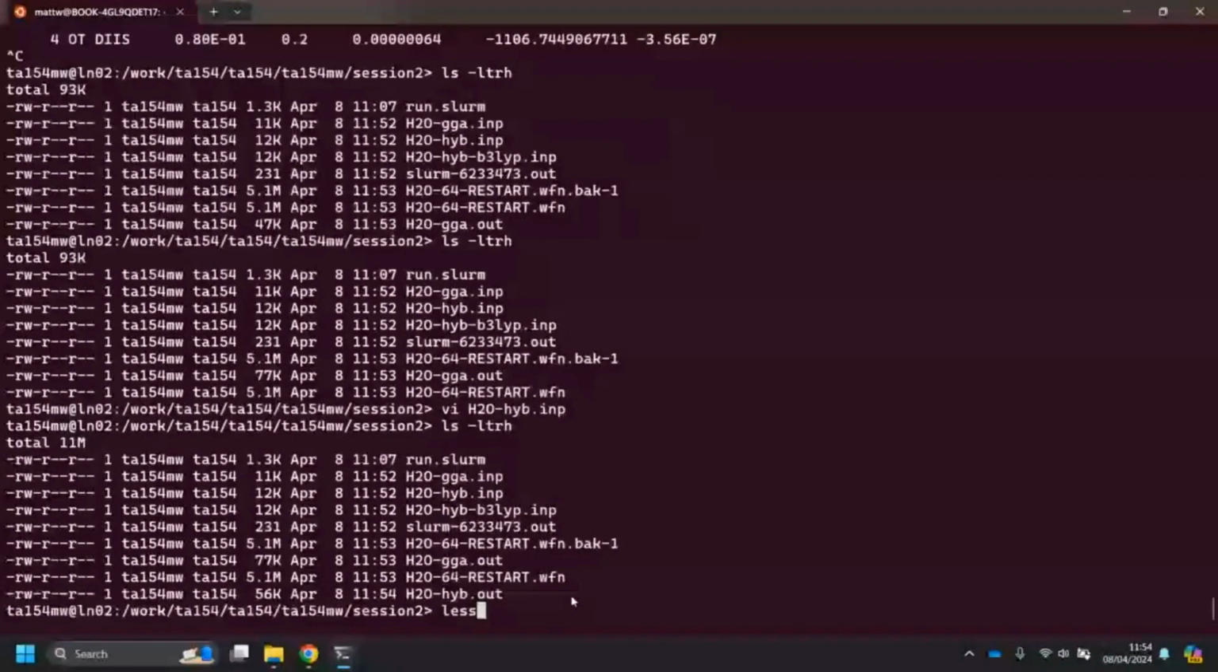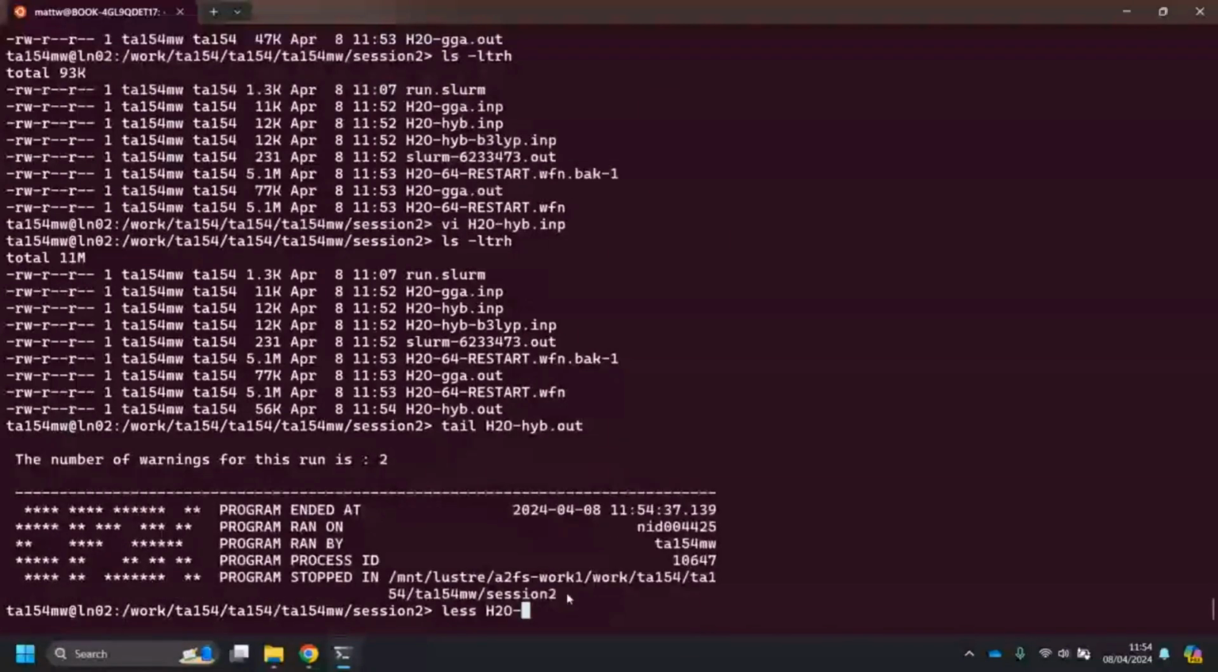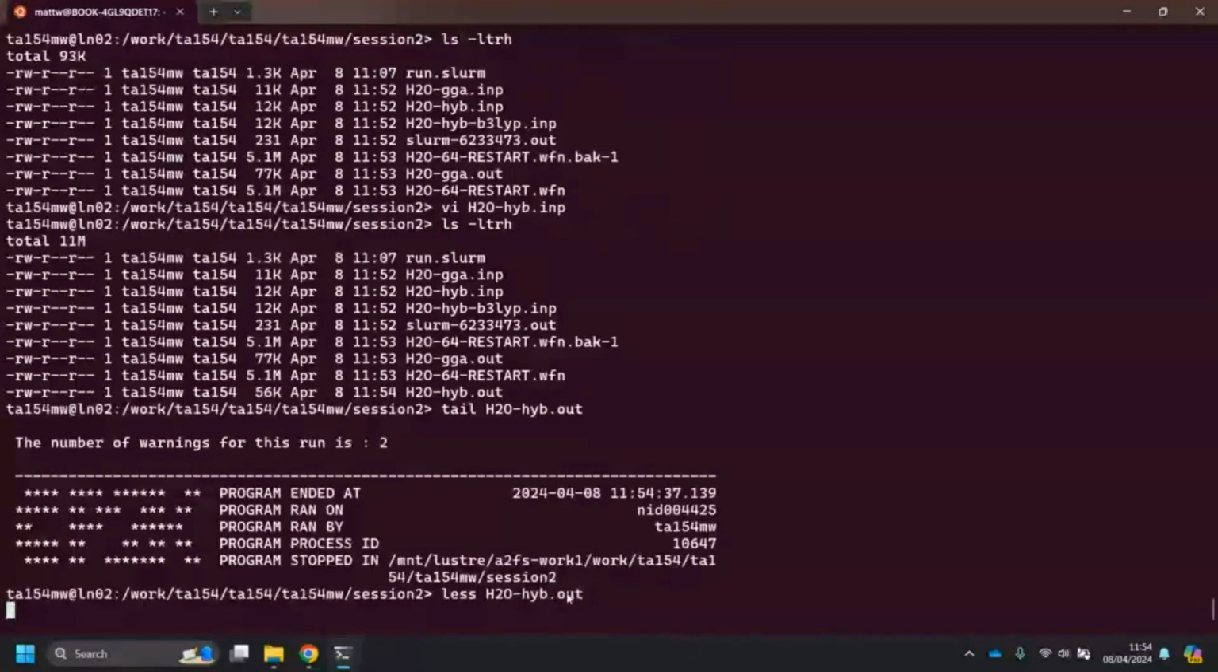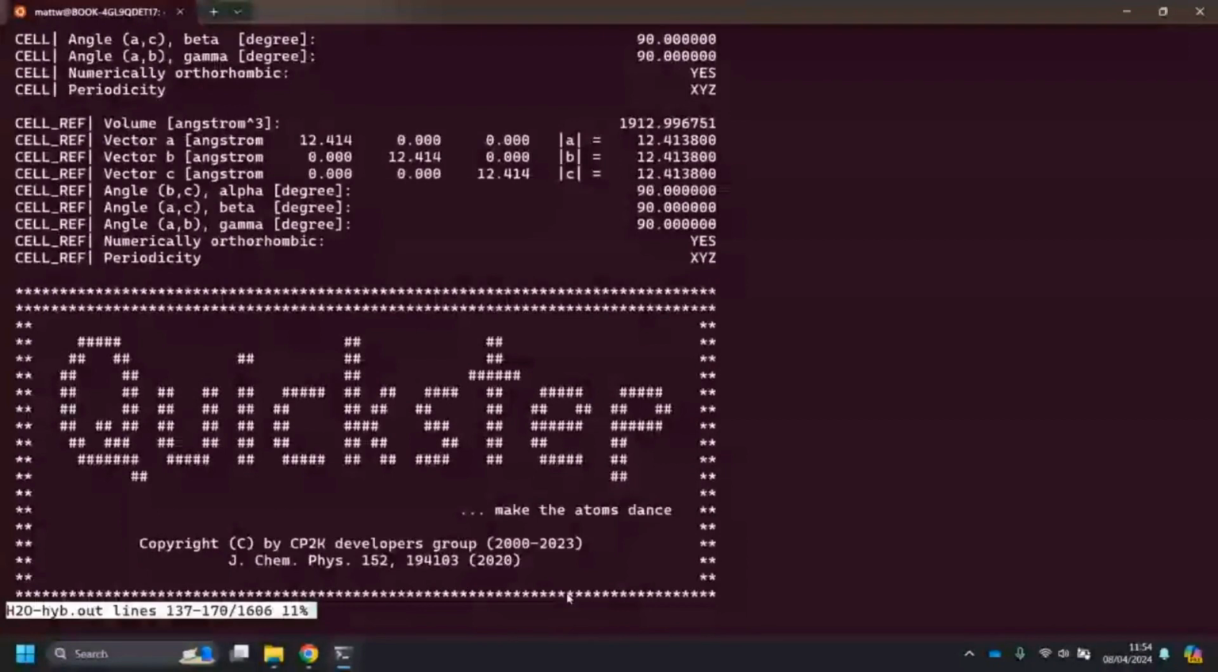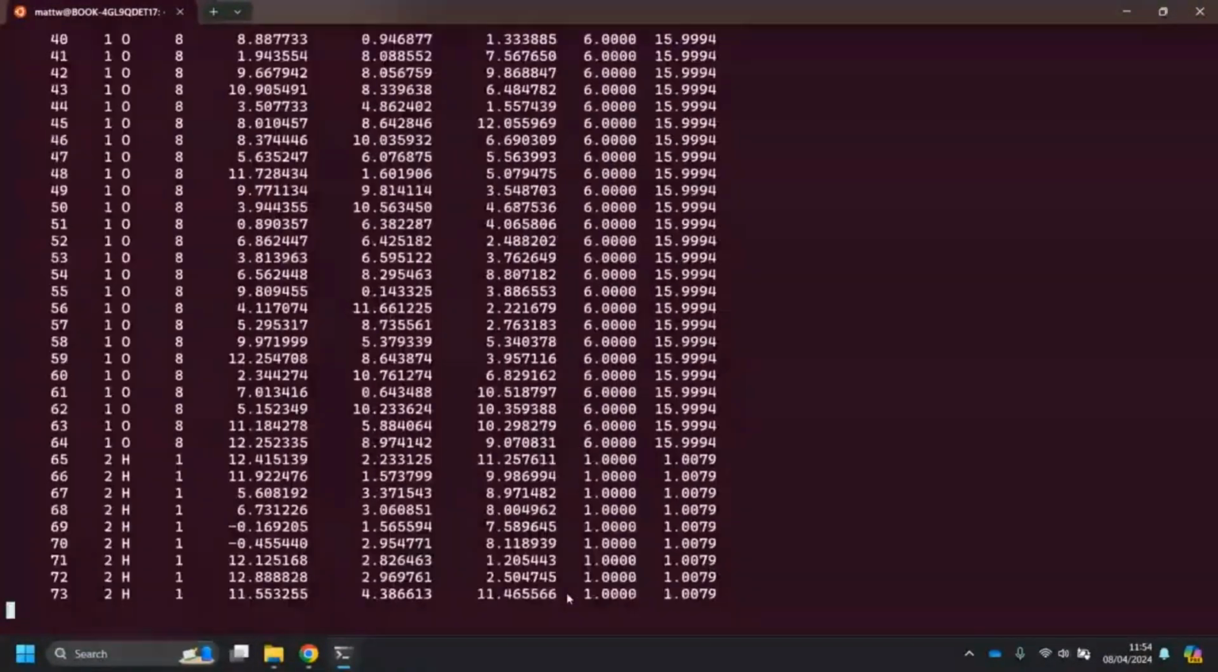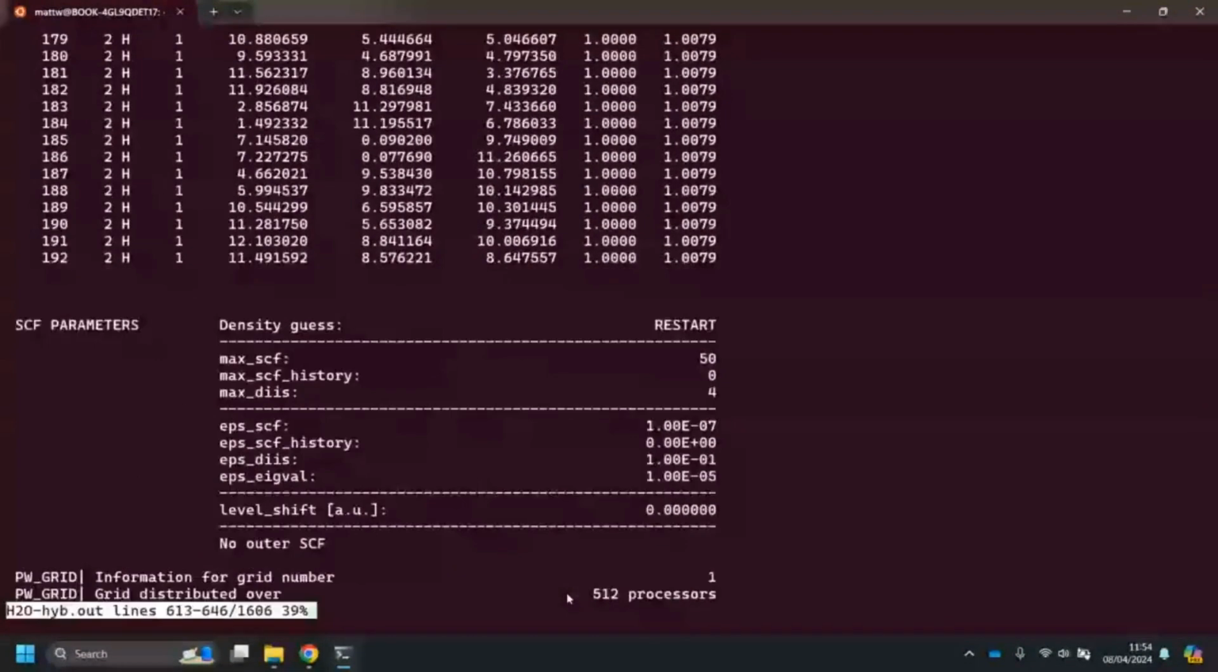Okay, now it's starting to run the hybrid calculation. It's already run the hybrid. So there's lots of information that often you don't need, but it doesn't really hurt to have it around quite often.